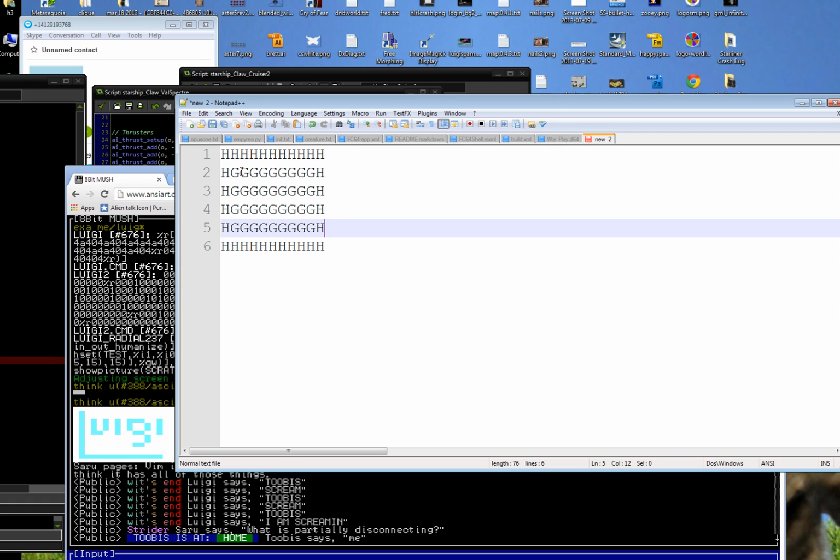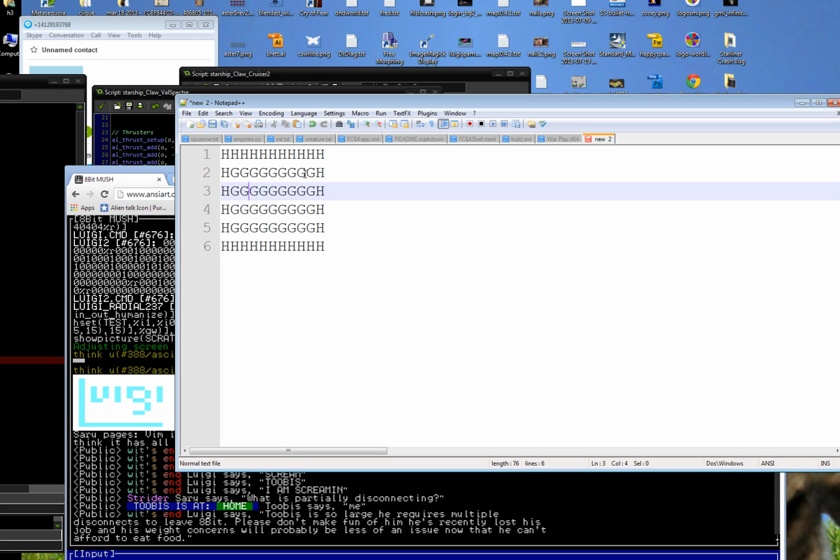Now there's H and G. Let's pick another character which will represent another set of color, and we'll make it K. So we'll just put some K's here in the center, and there you go. So there's an ASCII drawing, and I could have used special characters to make it.